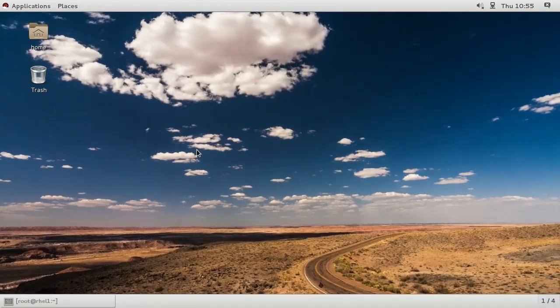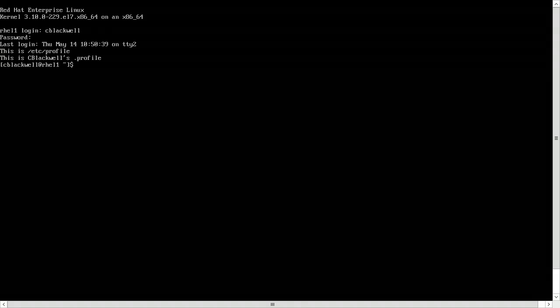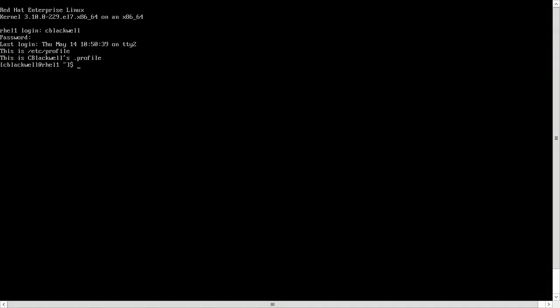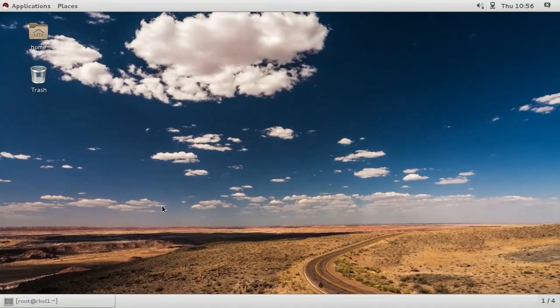We can switch to another local console with a certain key combination that will vary between different Linux distributions. Here in Red Hat Enterprise Linux, I'll press Ctrl-Alt-F3 to switch to another terminal screen on the same host, where it asks me to log in. Here, I'll log in as user C. Blackwell. So I can have multiple independent user sessions running on the same host at the same time. I'm going to go back to the GUI by pressing Ctrl-Alt-F1.